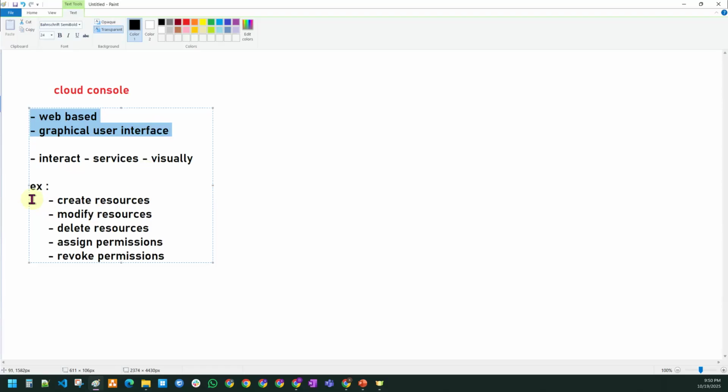One can create any kind of resources, modify any kind of resources, delete the resources, assign permissions, revoke permissions, right? All of these things one can do using the console, everyone. All right, so this is what a console is.